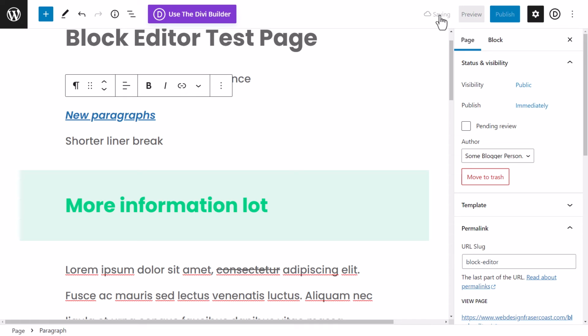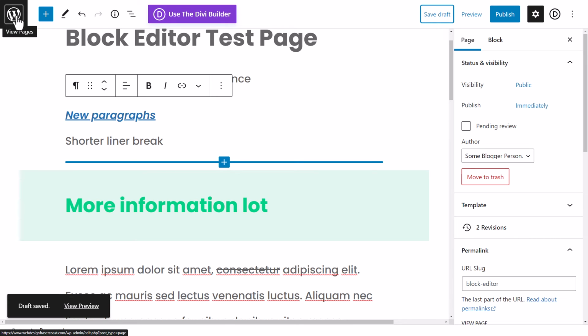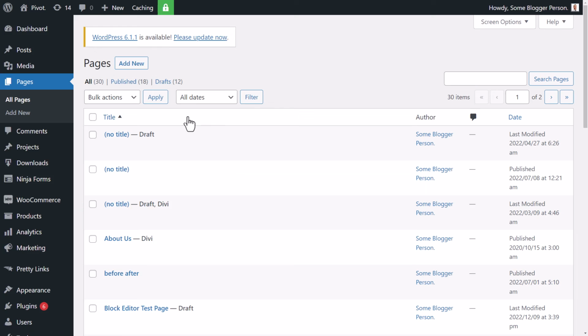and before we go ahead and publish this, we're going to save a draft. And we're actually going to exit. So the way you exit this editor is by going up to the little symbol up top left here. It might be a W symbol for WordPress, or it might be the logo of your website. I click on that, and we're back out in the dashboard. We're no longer editing the page.